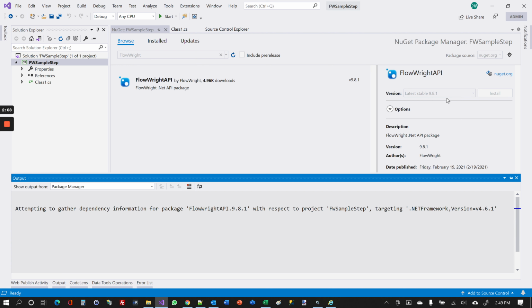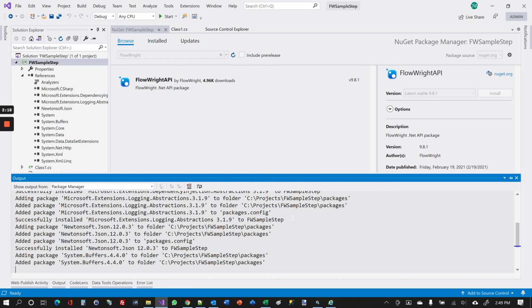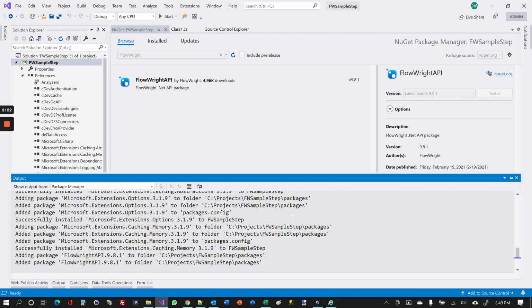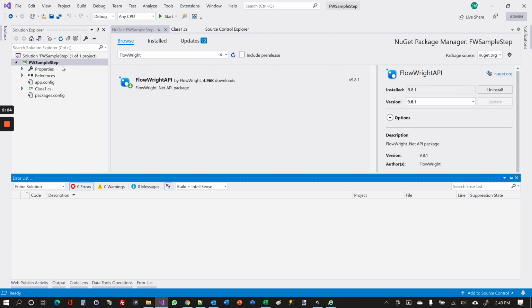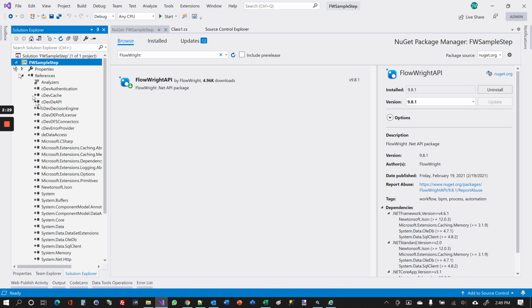This is the easiest way to install DLLs and packages that are required for APIs. It will automatically bring down other extensions and other DLLs that are defined within the NuGet. So as you can see, it's automatically added all the reference class libraries for us, and we are all set to go.